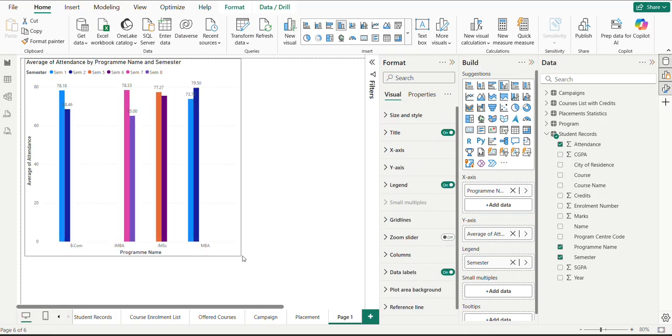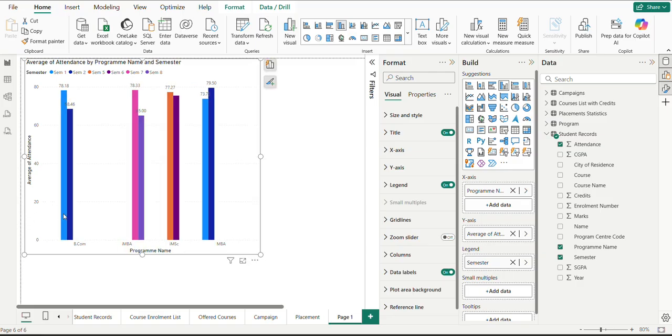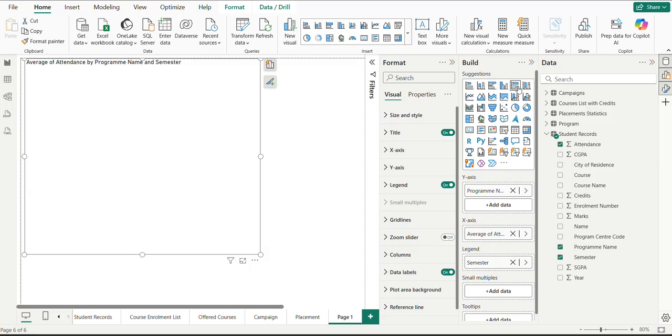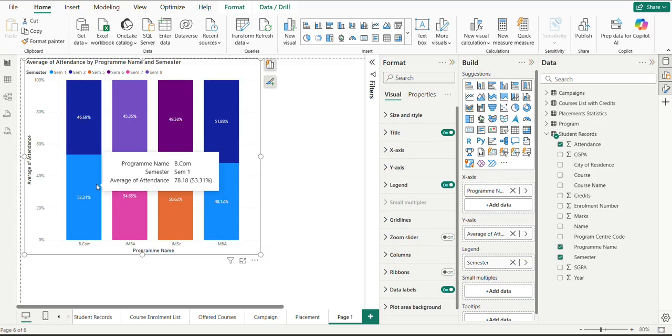See, now the same graph comes side by side. It's up to you to decide what you want to show. Now, when you talk about 100% stacked bar, for BCom, both of them out of 100% were like 78 and 68. But when you click on 100% stack, it will automatically show you, out of that 100% in every category, what is the contribution of that one particular semester.